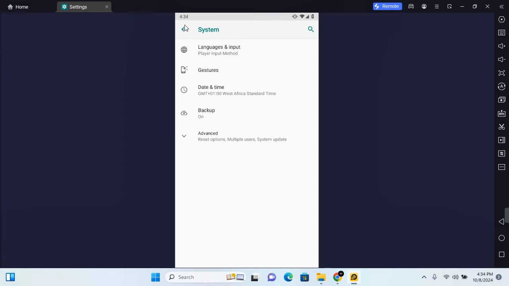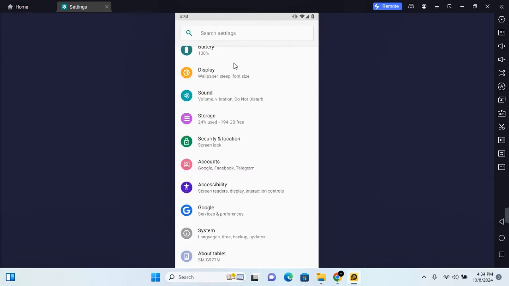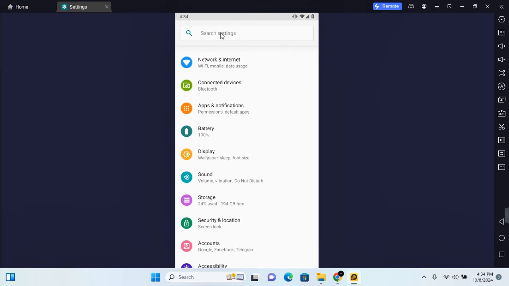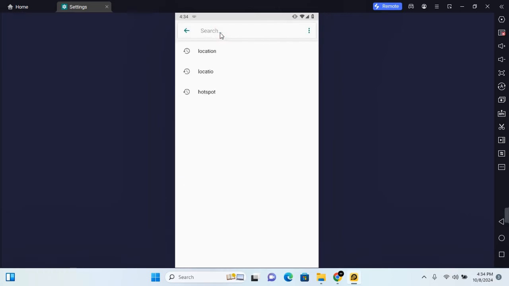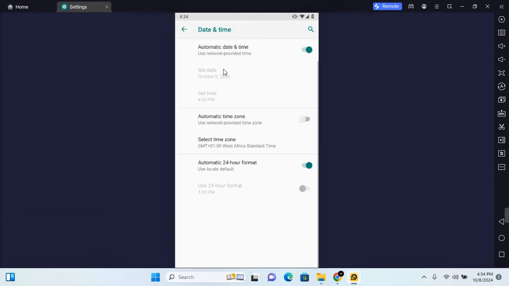If you do not find system, you can check for general management, and if you do not find any of these, you can simply come to the search section and search for date and time. Now you should see date and time. Tap on this and this will take you to your date and time settings.